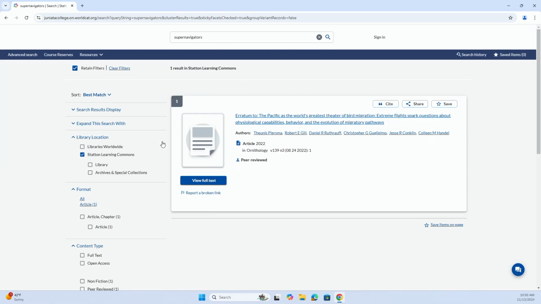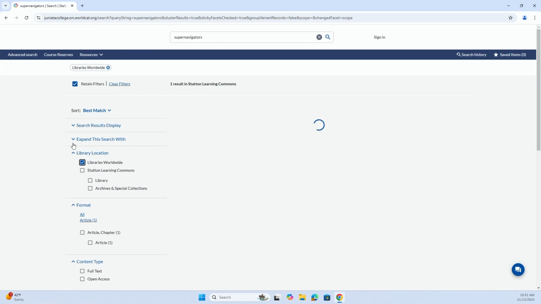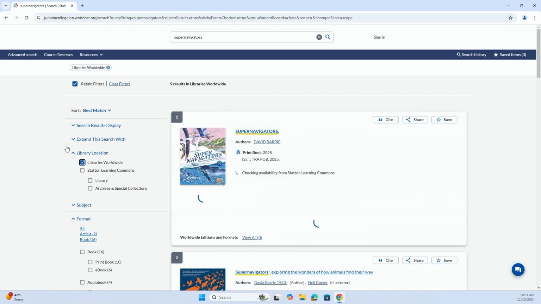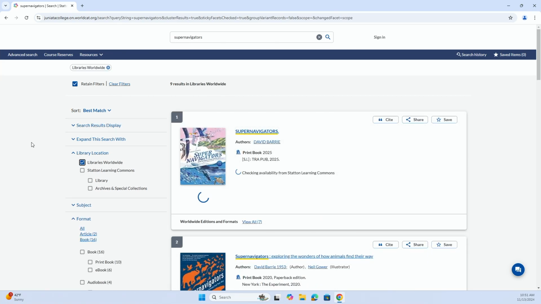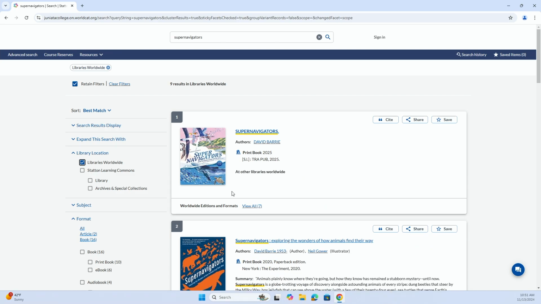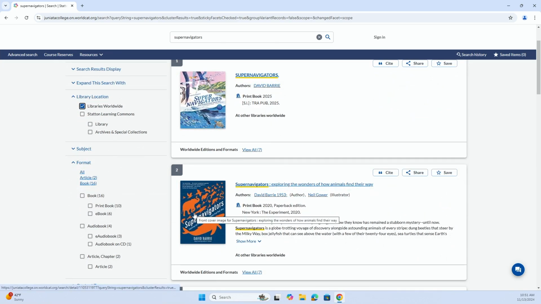All right, so we have one result in the Stat and Learning Commons, which most likely means that we don't have that book within our library resources, right? So if you want to expand past our library resources, you want to go to the left-hand side of the page over here and click on Libraries Worldwide. This is how you expand your access to use that service. And the first two that pop up are exactly what we're looking for.